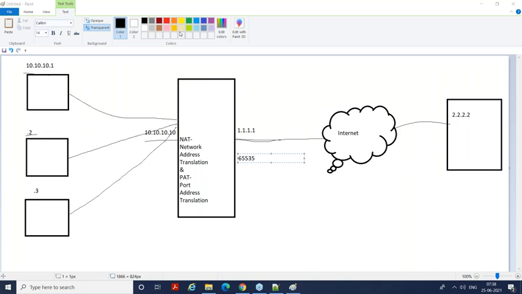Now, is the NAT only for outgoing traffic? No. In our on-premises, we also use NAT for incoming traffic as well. From the internet, if someone wants to connect to your resources, then also you can use NAT. That is called destination NAT. So NAT has multiple types.